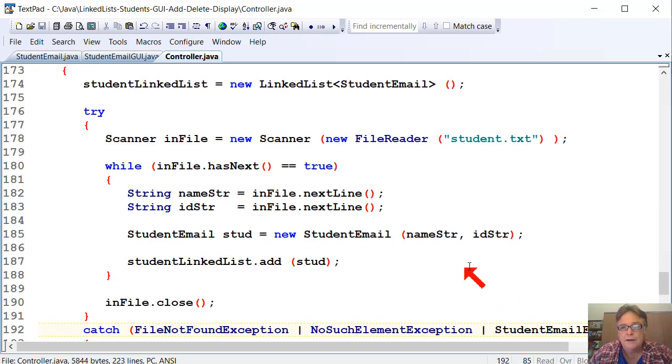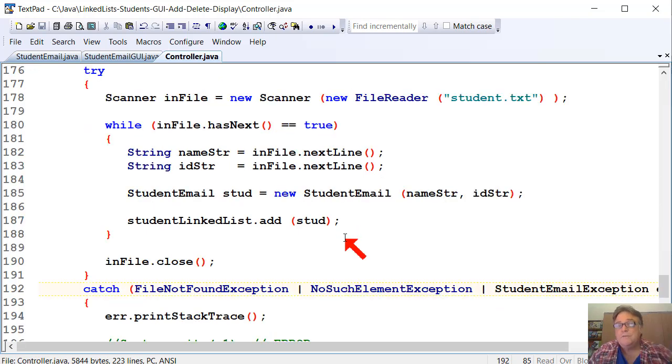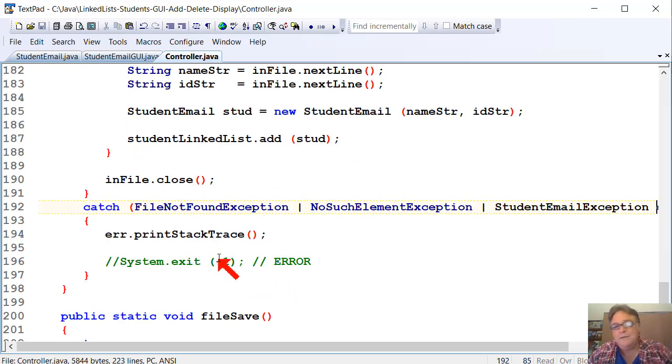Again, I think it's pretty safe to assume the data coming from the file is data that we've written earlier, so the data's got to be valid, unless someone's been in there hacking the file, in which case all bets are off anyway. We're going to get a stack trace and exit, or show a dialog.